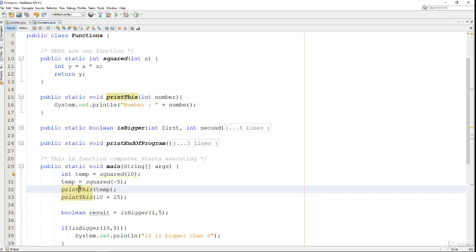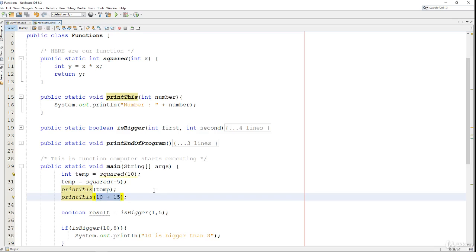So for example, I can call this with a temp variable, and what the computer does is it looks at the value of the variable and passes the value to this function. So in this case, it calls it with 25. Another example of how you can call this function is here, where we pass the result of some operation. The computer evaluates this expression, finds out it's 25, and sets the number variable to 25.